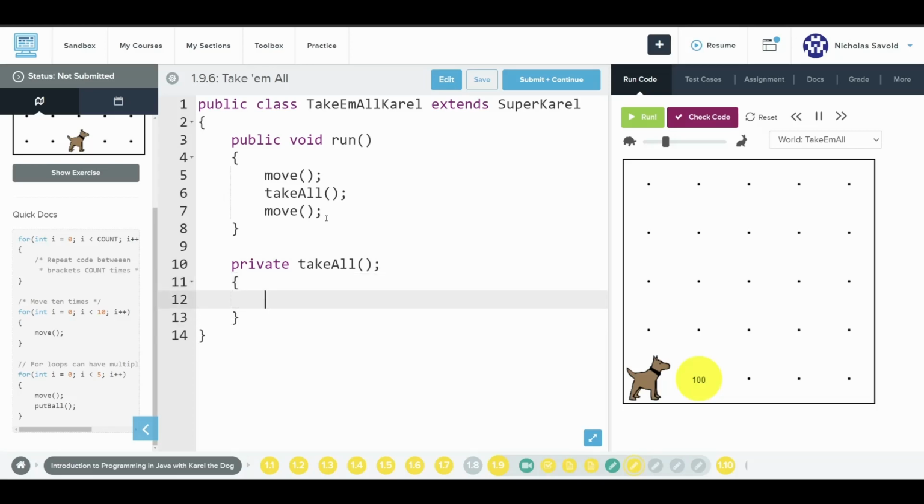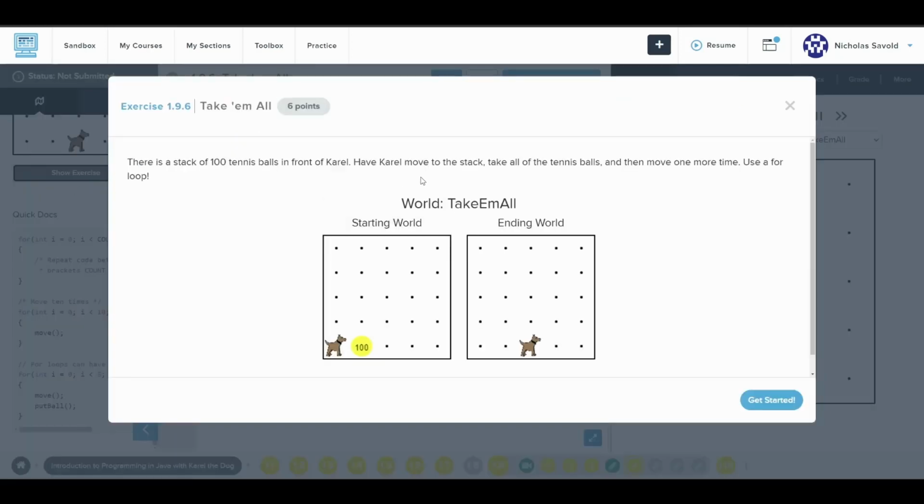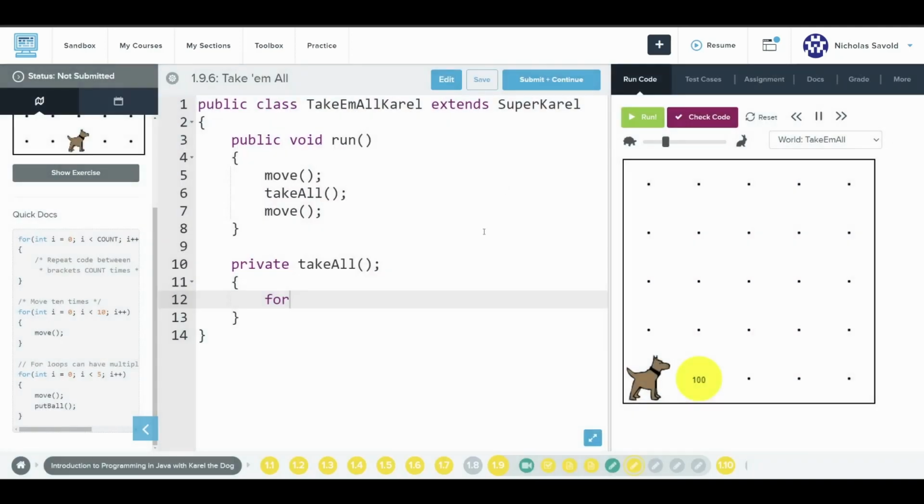He's on the balls. What does he need to do? Just needs to loop how many times? We know how many times. I think this says there's a stack of 100 balls. If we didn't know how many times, we would use a while loop instead. For loops, how do we declare it? Give yourself a second to think. Maybe you could write it before me.